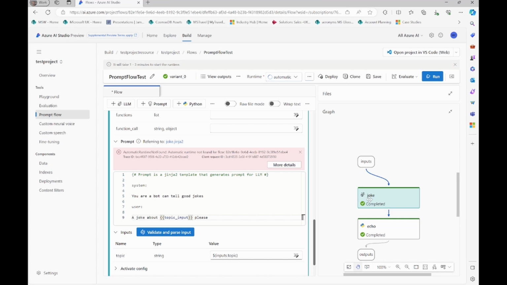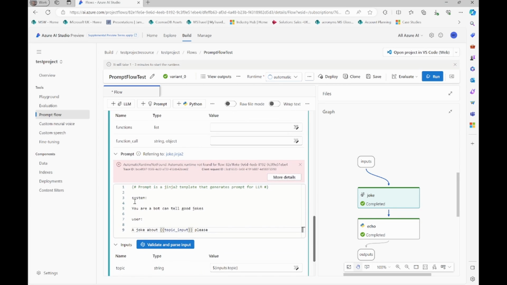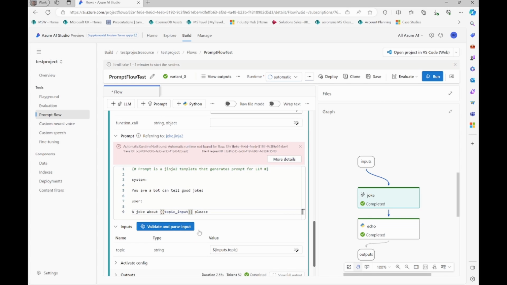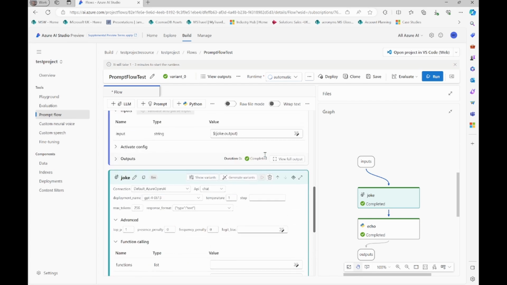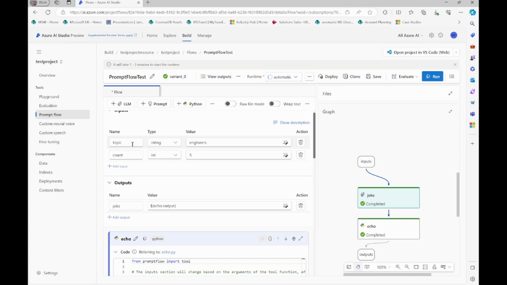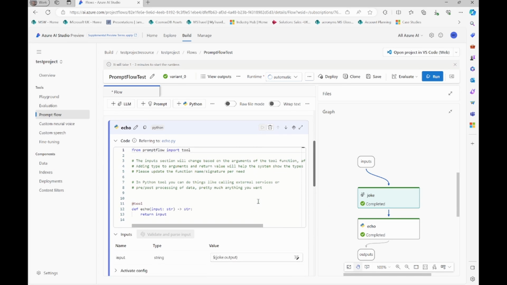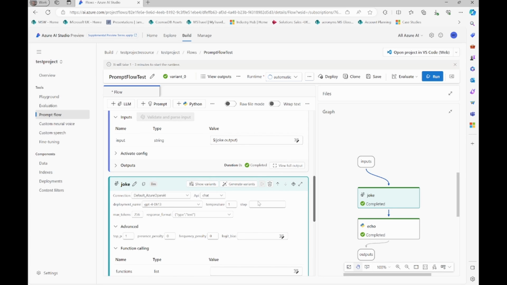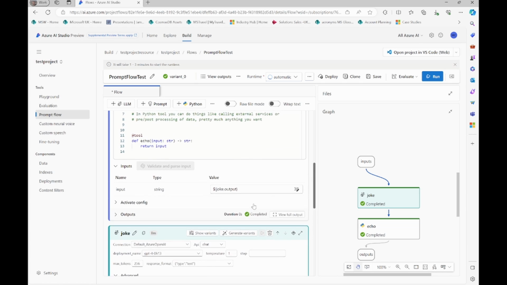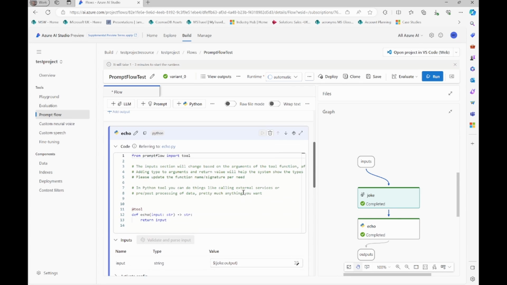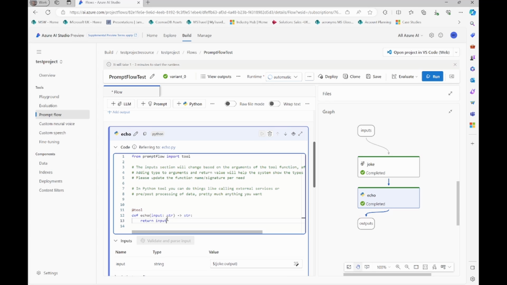So the joke LLM has a persona. It takes an input, and its value is coming from the topic in the input section, and it creates an output. Now, because it's a large language model, the output of a large language model is text or string, and that output is going into echo. Echo is a Python function. It is defined here. So it's basically a function which echoes or repeats what was sent to it. It takes an input of type string and it generates an output of type string. So the output part is this, that it's just returning basically the input.